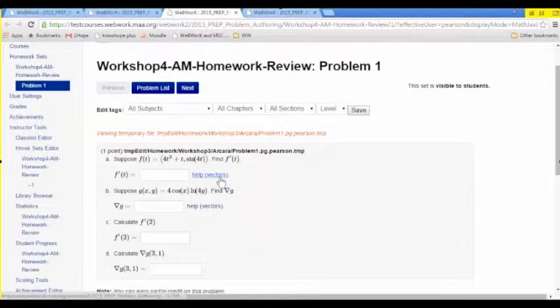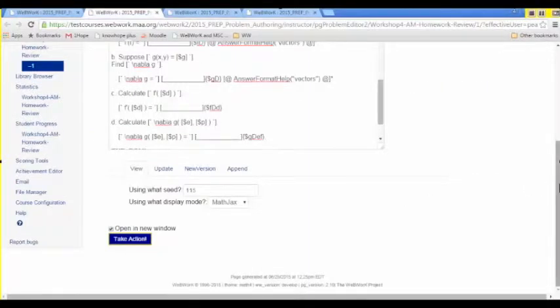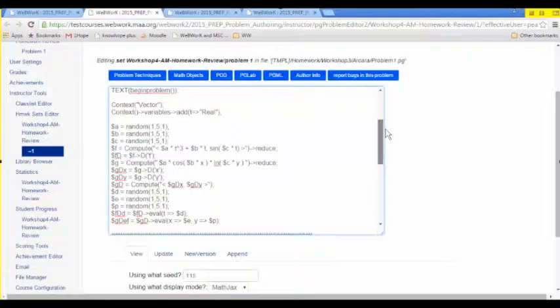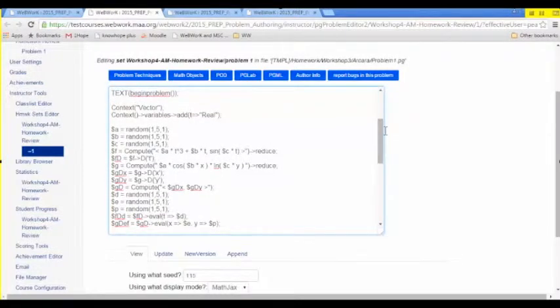I really liked that you included this answer format help, which I'm going to talk about in more detail today. Again, looking at the source, yeah, everything looks good. You realized you could create a math object for the formula for this vector valued function f, and you could just apply the derivative operator directly to it. That was great. You used reduce.